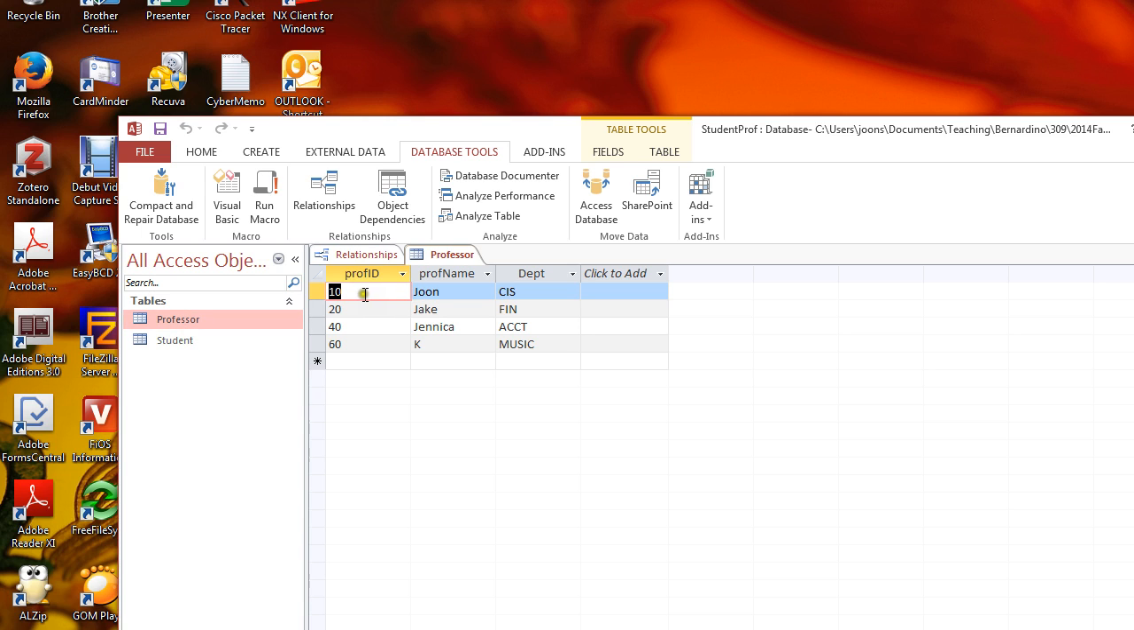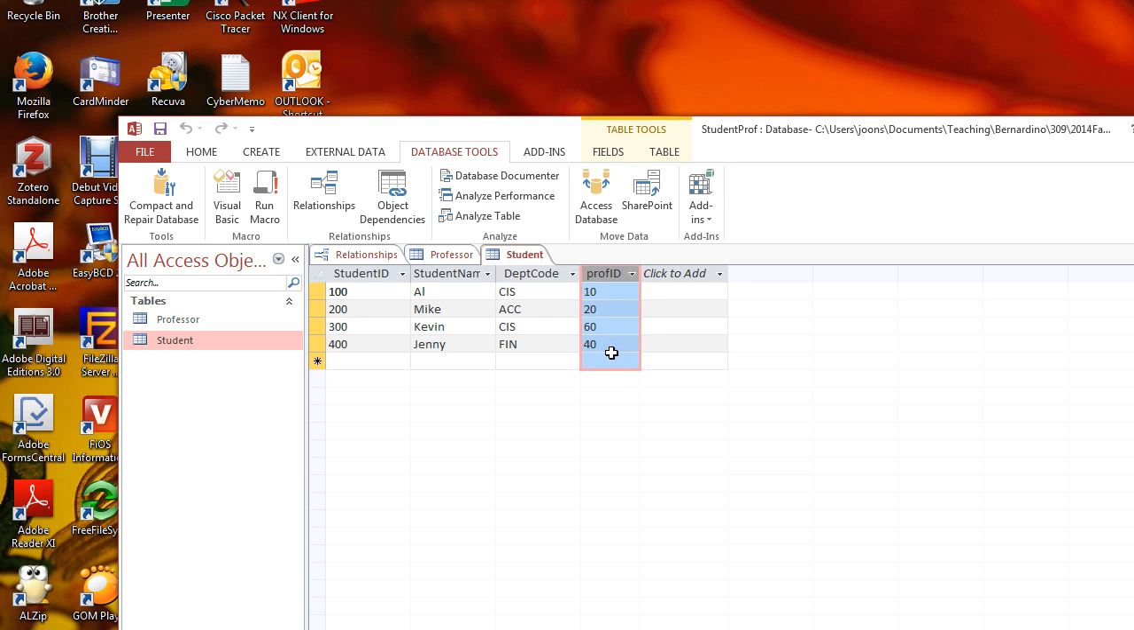The professor ID is 10, 20, 40, 60, and the student ID is 100, 200, 300, 400. And as you can see, the professor ID is a foreign key. It has 10, 20, 60, and 40. As you can see, it's clearly a one-to-one relationship.